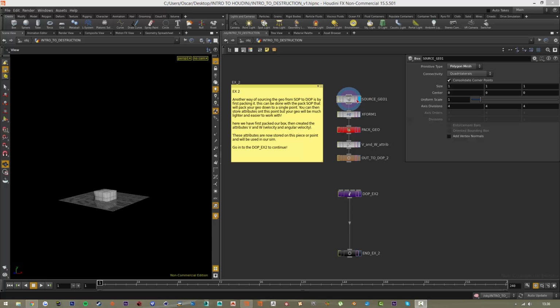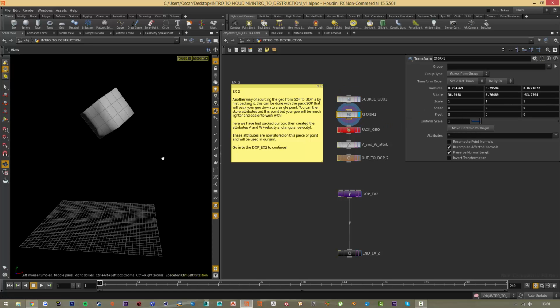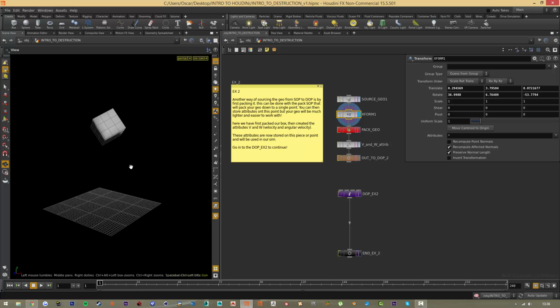So to do this, we're just going to create the same thing as before. A box, put it to polygon mesh, axis division to 4, 4, 4. We're going to bring it up with an Xform, kind of similar to before as the first example, yes, like a little bit of rotation, a little bit of translation.